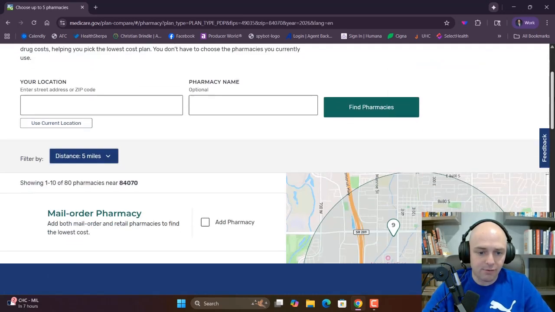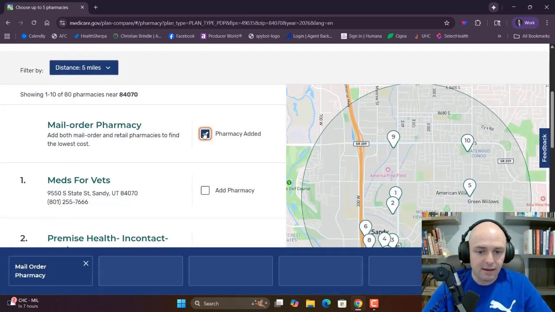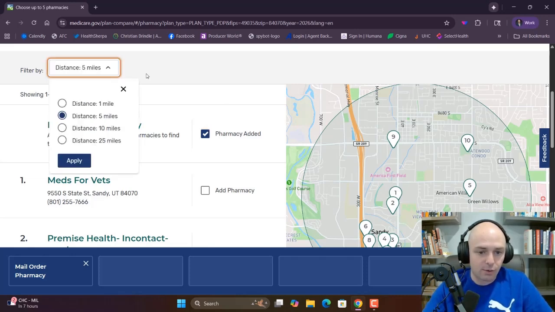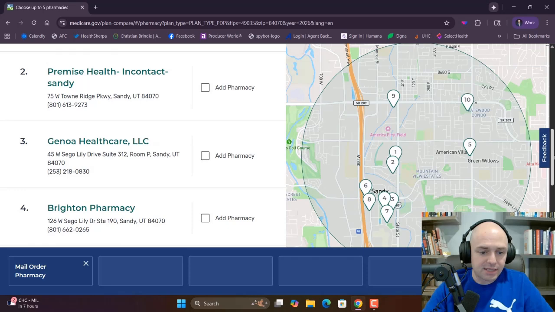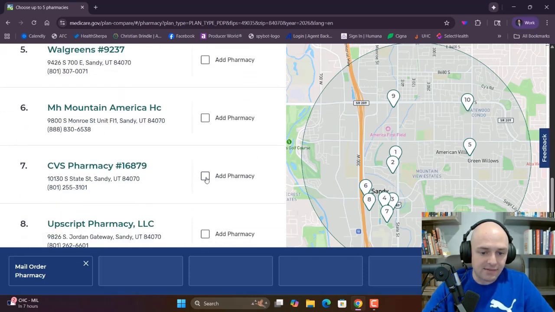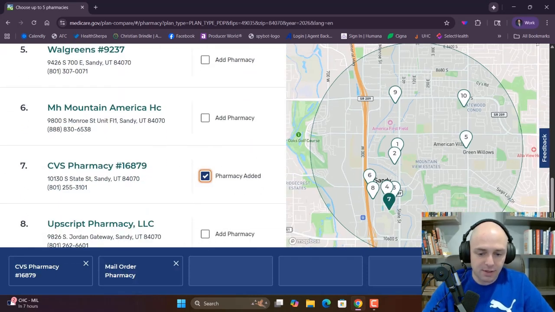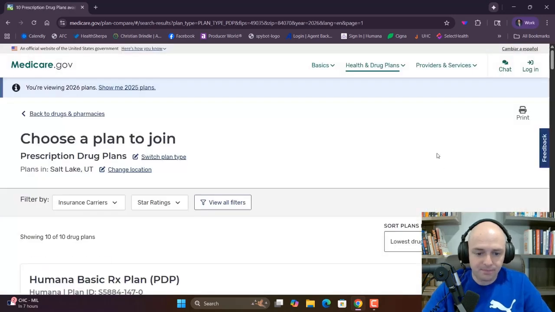Now it's going to have you pick your pharmacies. I always recommend picking mail order so you can compare the costs, because many insurance companies will lower your costs by using the mail order. You can expand the mile radius right here. It's going to default to 5 miles. And you can compare more than one pharmacy. As you can see, there's multiple options down here where my mouse is, and compare the cost. Let's just say we're picking CVS, and we're going to compare CVS with the mail order on each individual plan. I'm going to hit this next button that goes continue to view plans.